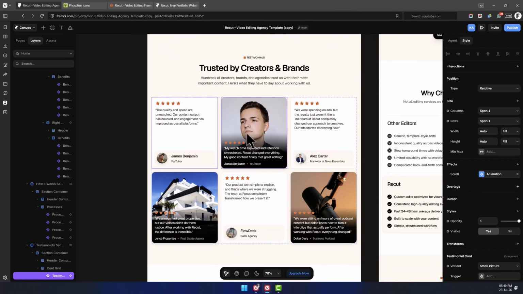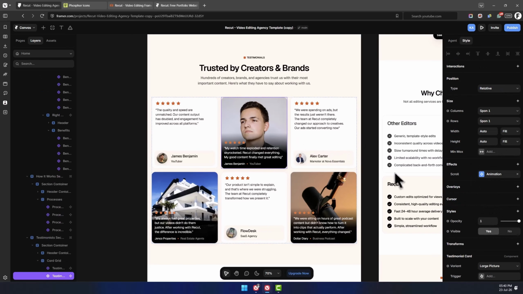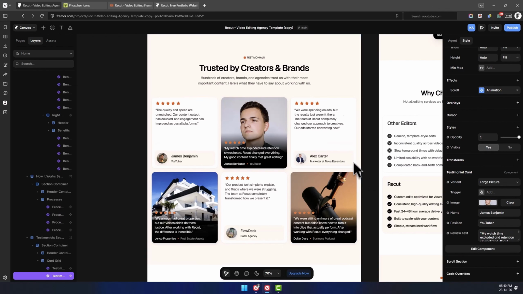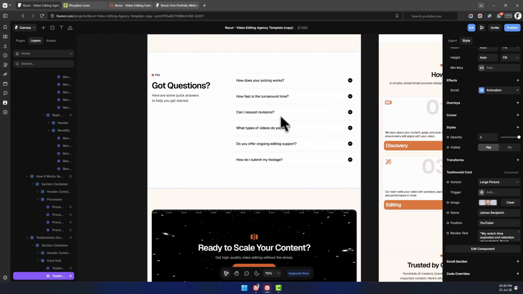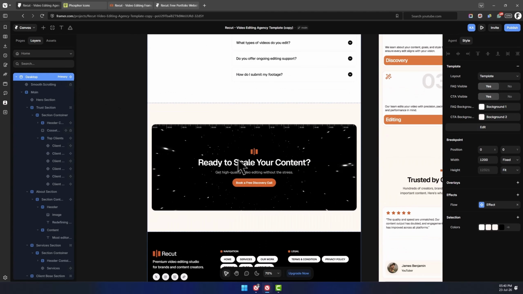Next, we have the testimonials. This is also using components, so click on them and replace the image, name, and other fields. It also has two variants with small and large photos, so pick the one you want for each. The other sections and the footer are with the layout template, which I've shown you how to edit earlier.